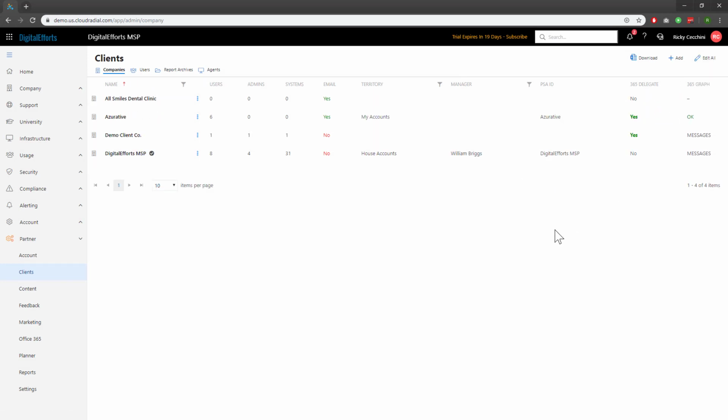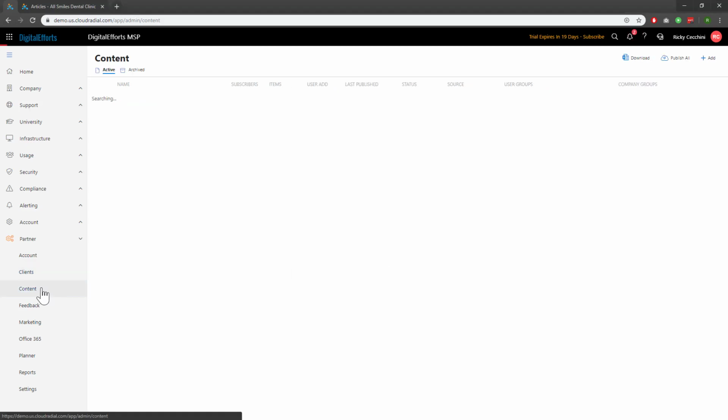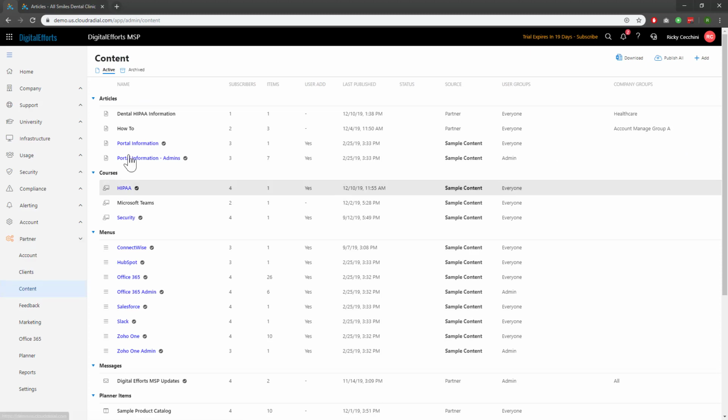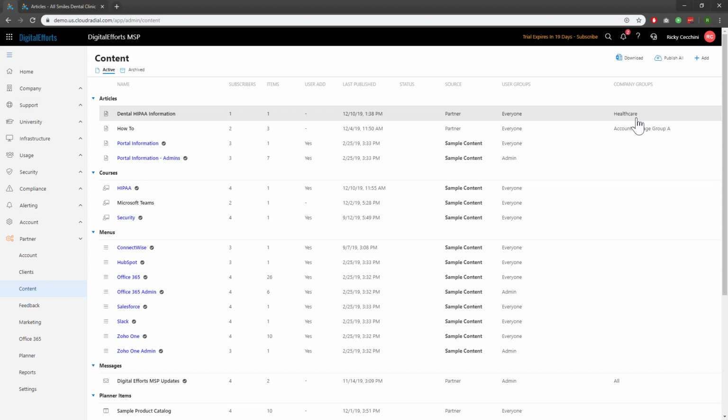You now understand how to create a group and add clients to them. Now, let's see how content populates to groups. Still under the Partner portal, let's navigate over to Content. You can see I've already got a dental HIPAA information article pushed out specifically to the healthcare company group.